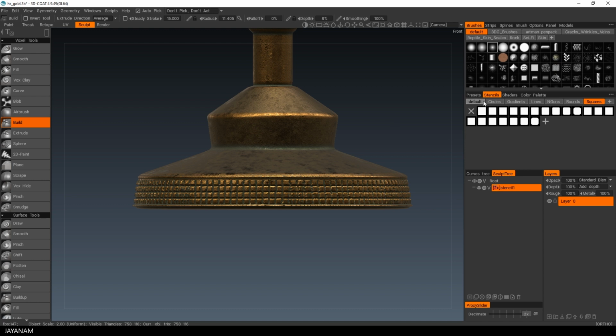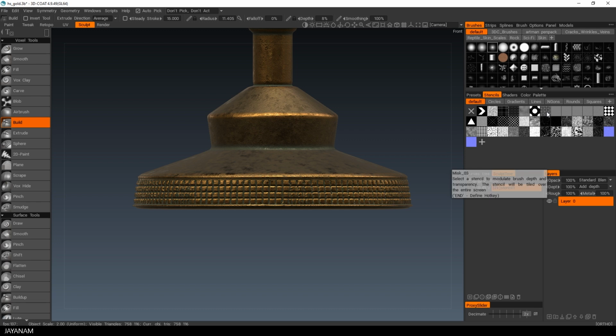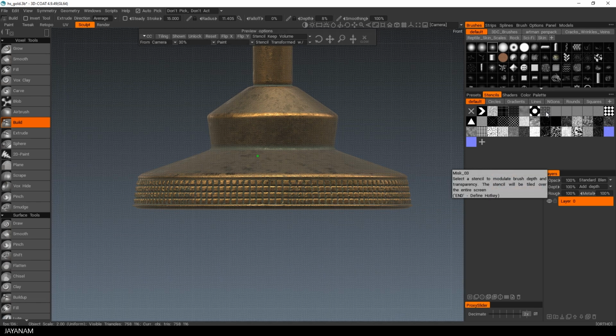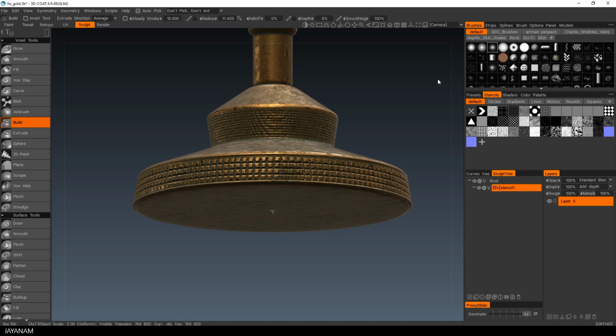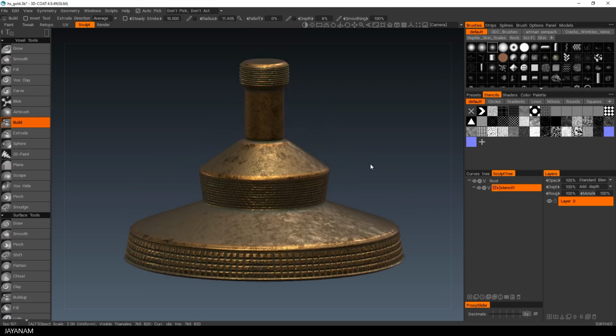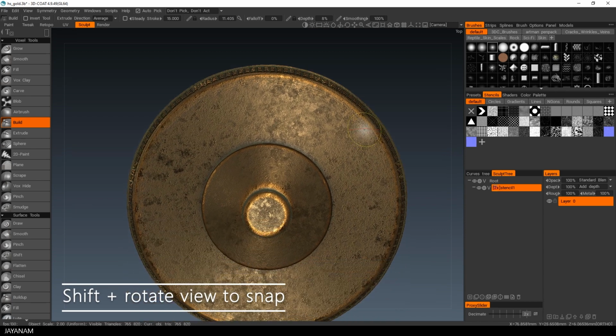Now do the same for the part in the middle, with a stencil that has even more details. And again I use the rectangle. Okay, it looks better and better, and now let me carve in a ring to the part at the top.